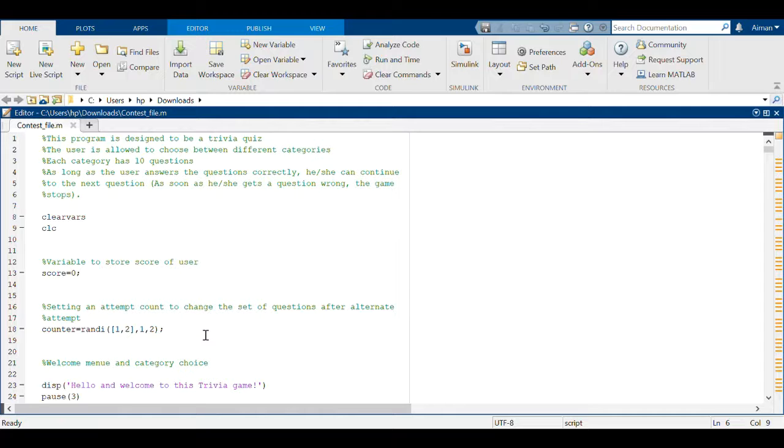If a user wants to play the game again and runs the program again, then this will add an entertaining factor to the game. It won't be boring because you don't know which set of questions is going to pop up. So you'll get new questions when you run the program.